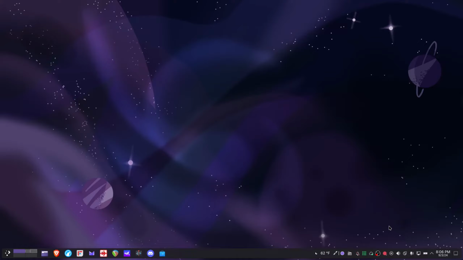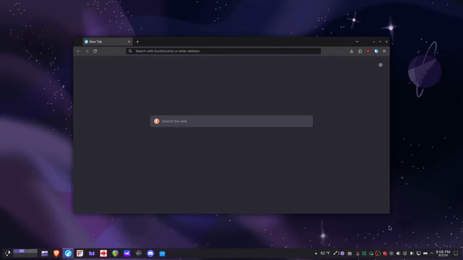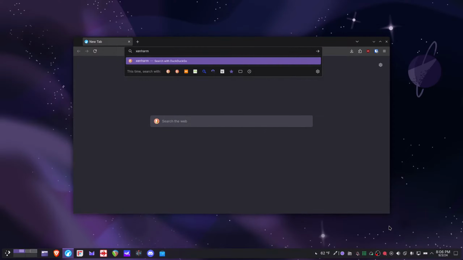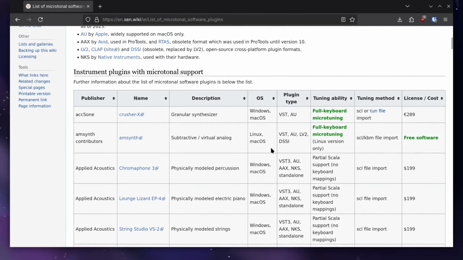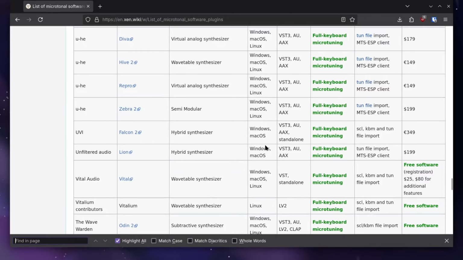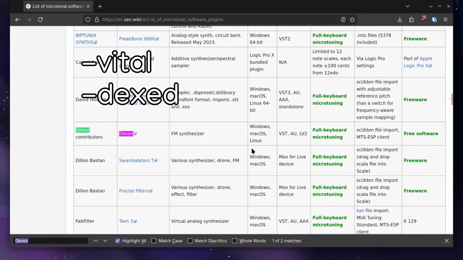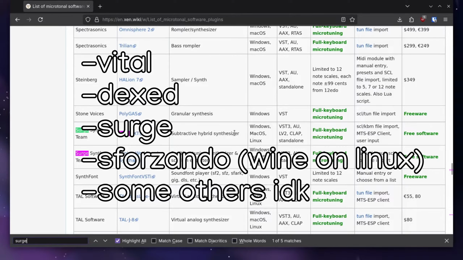The first thing you're going to want to do is look for plugins that actually support this, and there's a pretty sizable list. You would be quite surprised. A good source for this information is the Xenharmonic wiki, and I'll leave a link to this in the description. Some of these are paid, some of these are free. If you want to get into this for free, there's Vital and Dexed and Surge. Those are all great free options that even work on Linux, which is great because that's what I use.